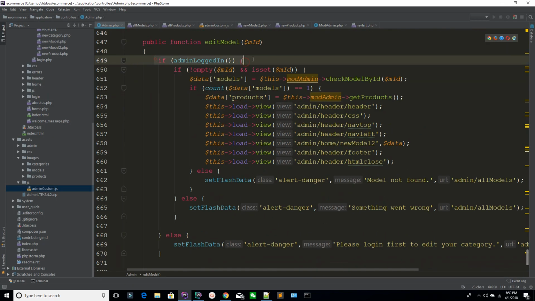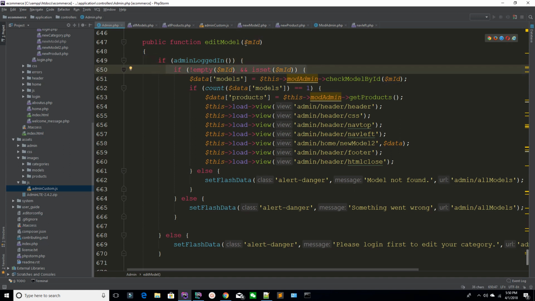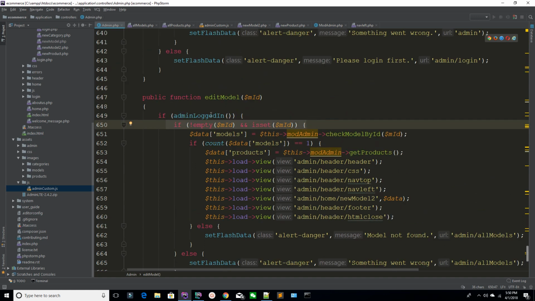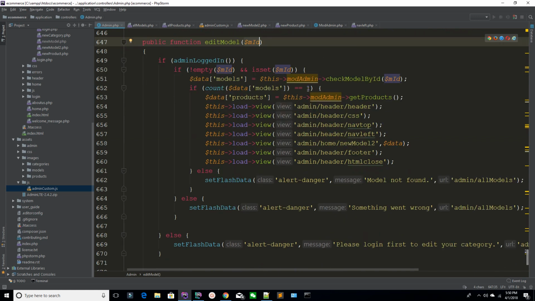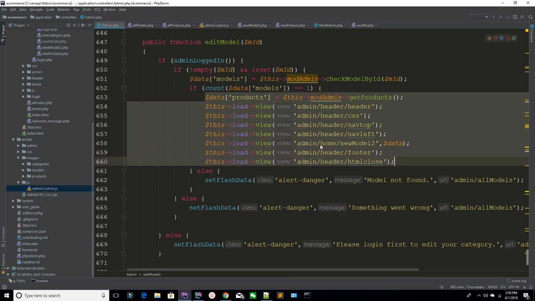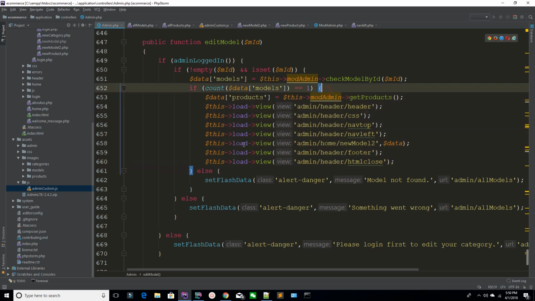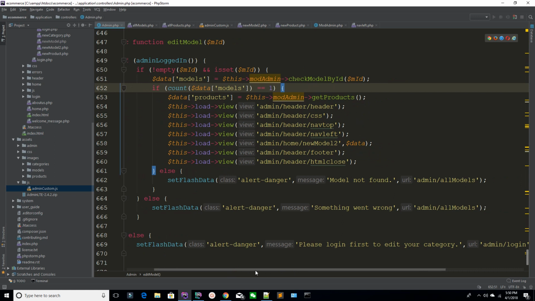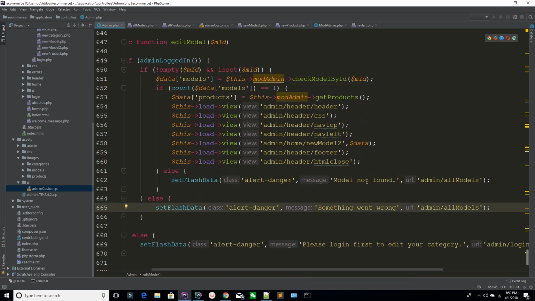You are checking if the user is logged in, you are checking if the ID which is coming from the admin panel exists and is set, and now you are checking from the database whether this model ID exists or not. If the model ID exists, then you are viewing the page. Otherwise, if the model ID does not exist, you can see you are redirecting to your all models with an error. Similarly, if the user is not logged in, you can see you are sending with an error here.